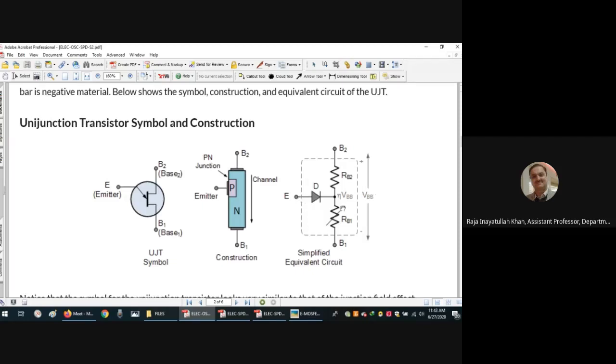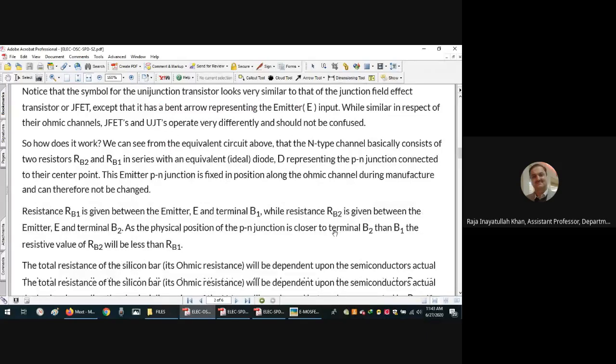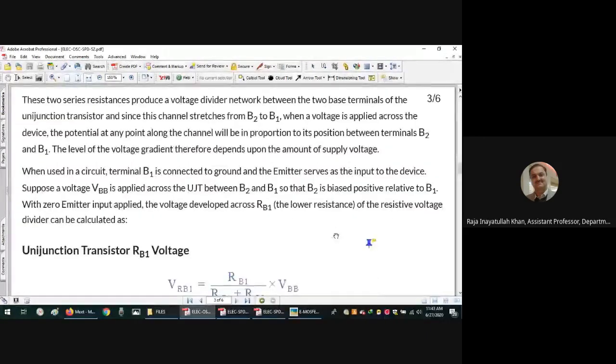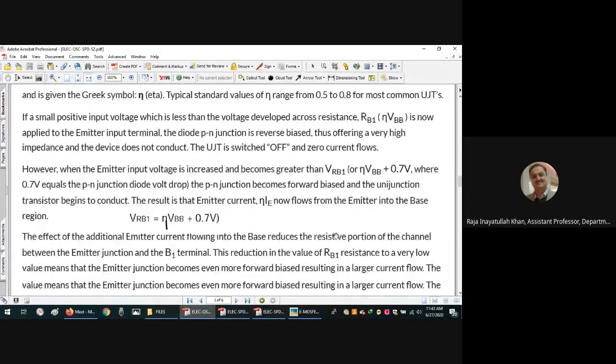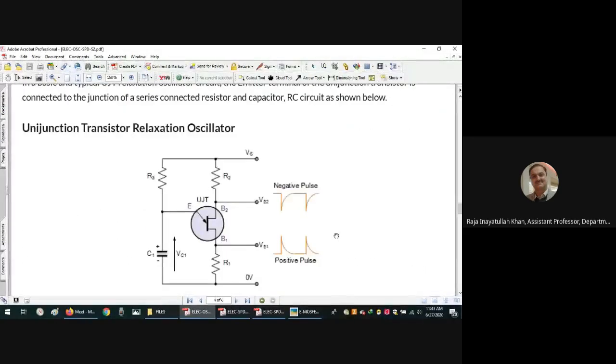For negative, it will be reverse bias. For positive, it will be forward bias, and so on and so forth. That's why it's called a relaxation oscillator as well. So that's the main functioning of the unijunction transistor. You can see that over here. This is the typical unijunction transistor relaxation oscillator.